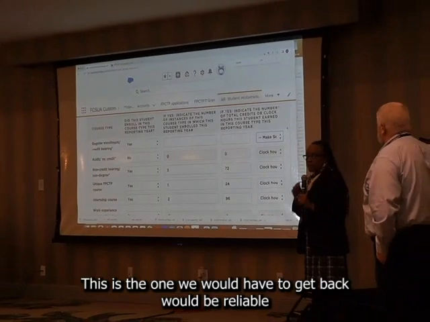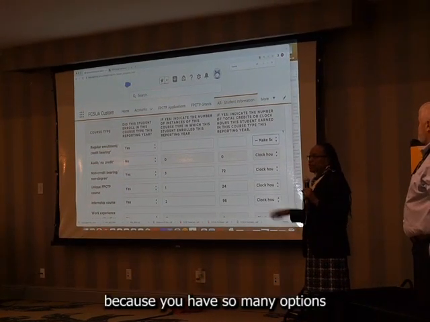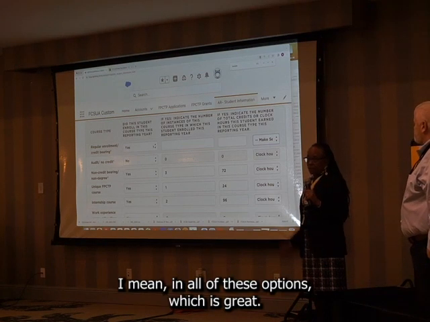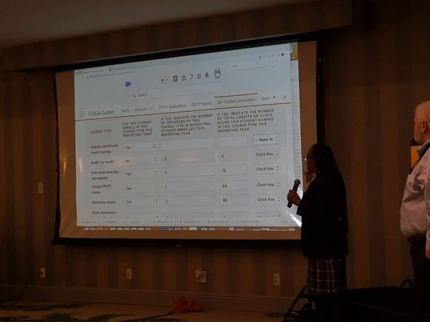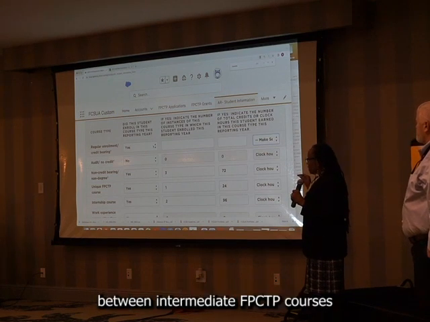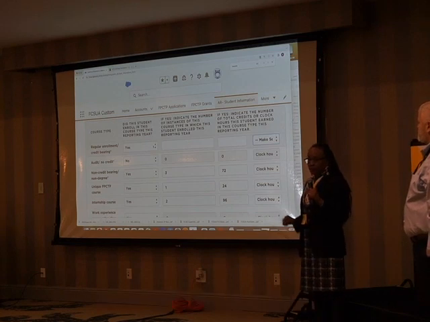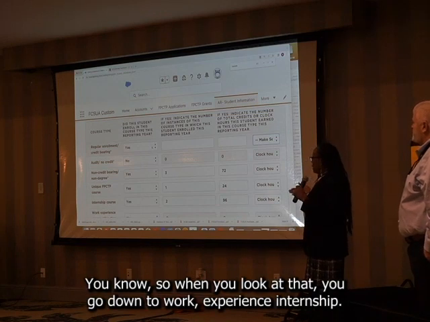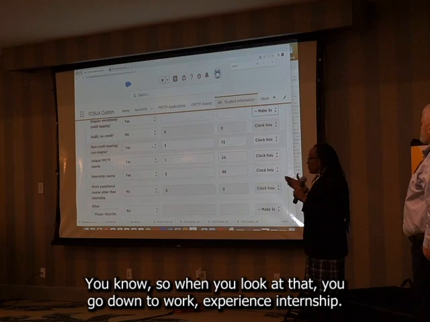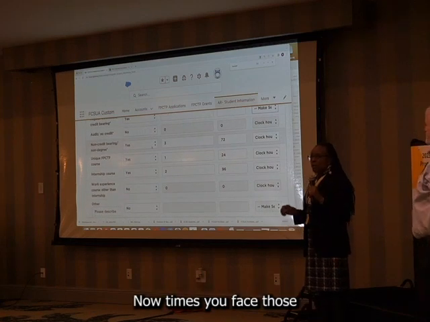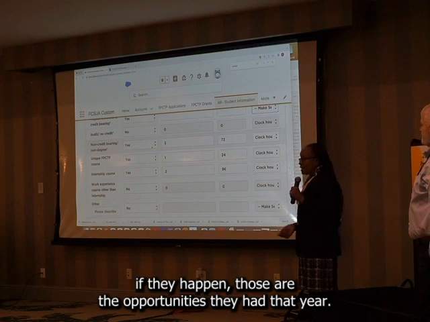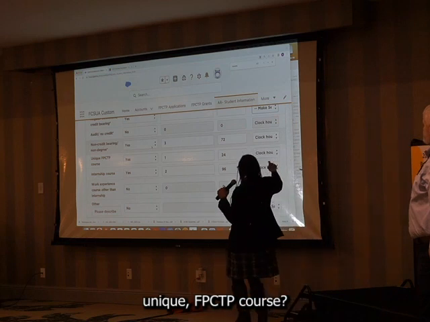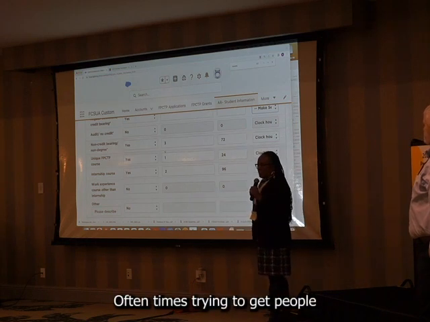This is the one we have to get back with you a lot on, because you have so many options that students are in all of these courses, in many of your programs. They're in all of these options, which is great. The biggest question we get is the differentiation between the unique FPCTP courses and the regular credit-bearing courses. When you go down to work experience, internship, a lot of times you miss those. If they have it, those are the opportunities they had that year, so you want to make sure you hit that. But that unique FPCTP course oftentimes gets people.